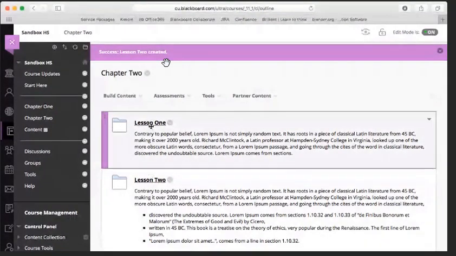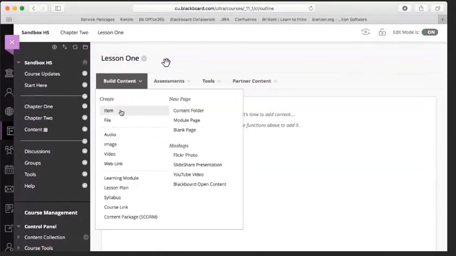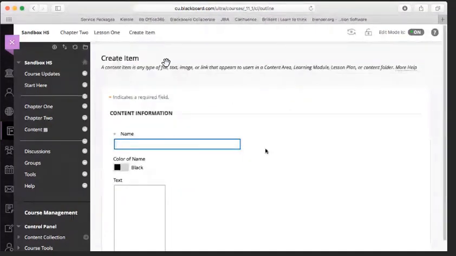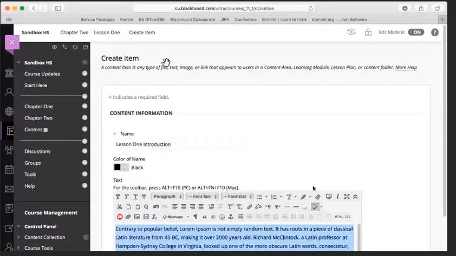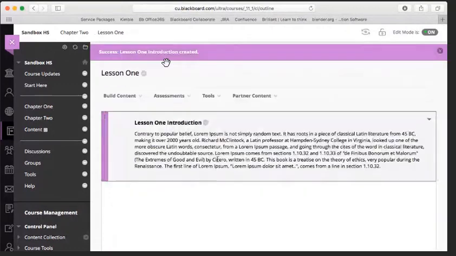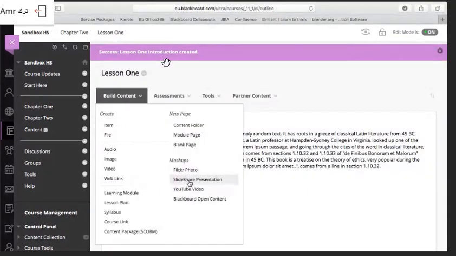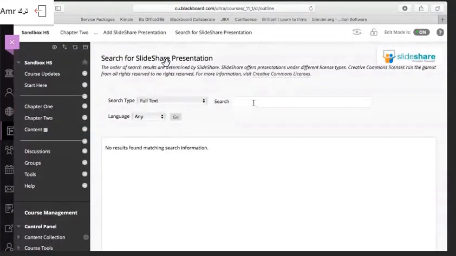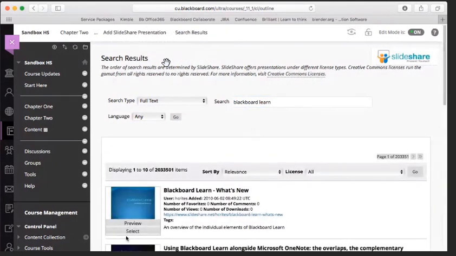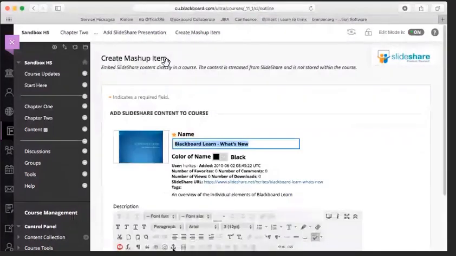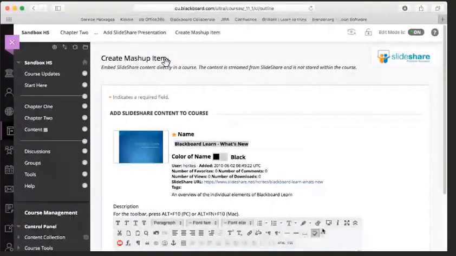Now inside lesson 1, I will start to create the items. So this is lesson 1 introduction. Okay, and this is, for example, the text for it. There is, for example, a SlideShare presentation that I'd like to give my students to view, so let me just add this one. Add some description for my student about this lesson 1 presentation.